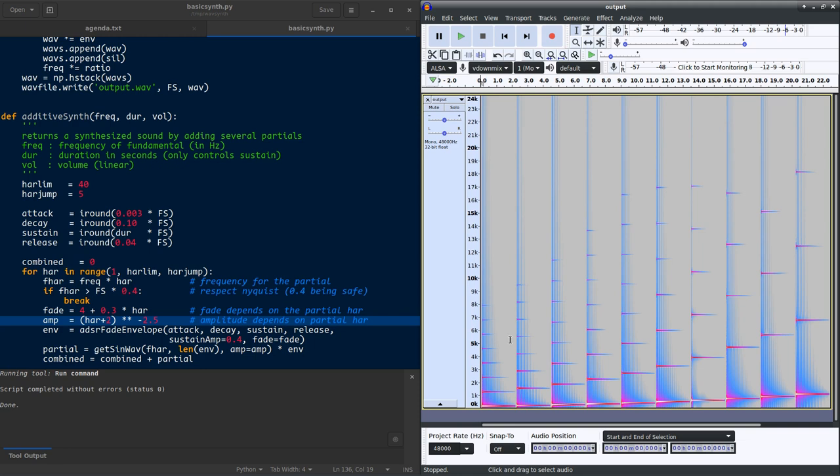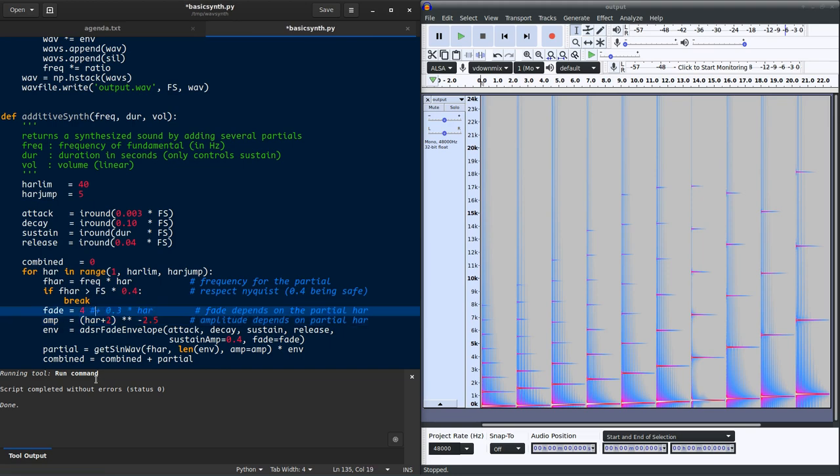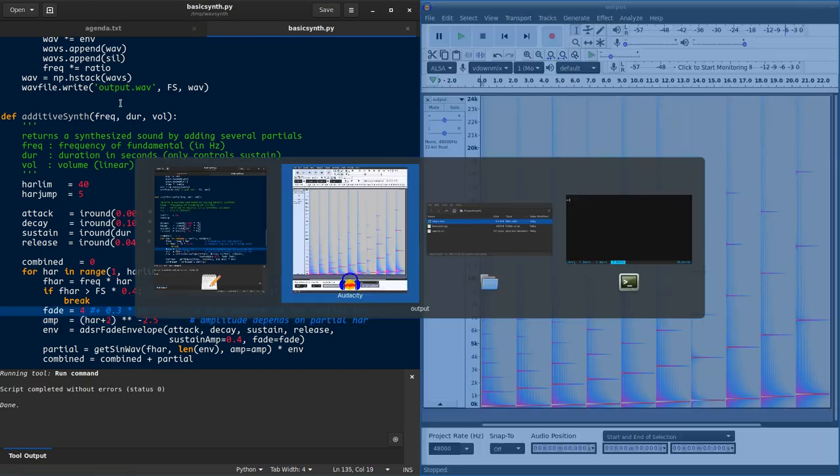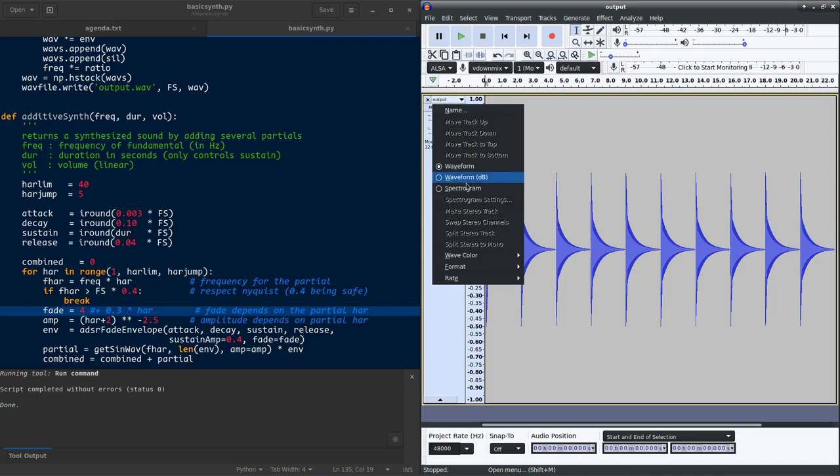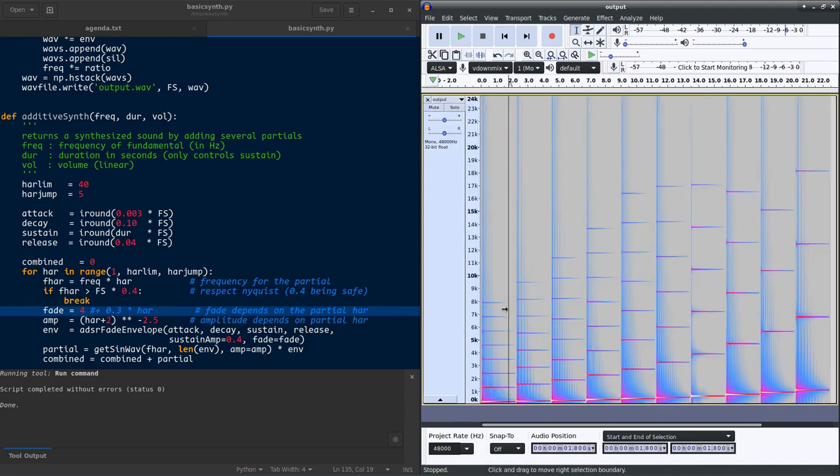Could you change the parameters and show us how they affect the sound? Sure. Let me set a constant value for the fade. This will make all the partials decay at the same rate. Interesting. What happens if we use the same amplitude for all the partials?